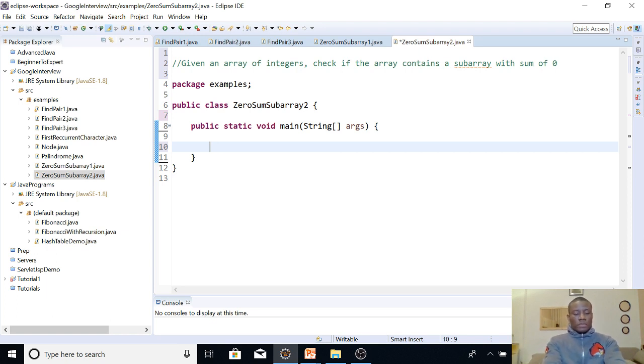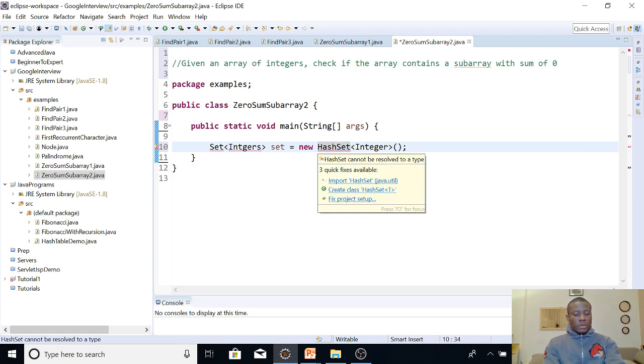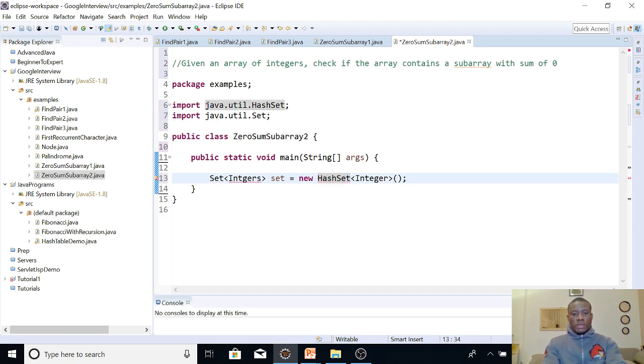So the first thing you want to do is to just say Set of Integers, let's call it set, is equal to new HashSet of Integers as well, because this has to be an integer set, a new HashSet. So simply do Control Shift and O to add the import statement. All right.